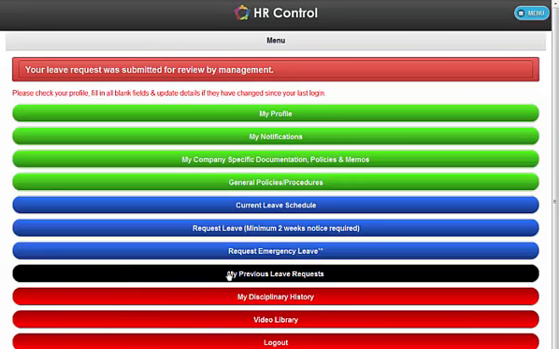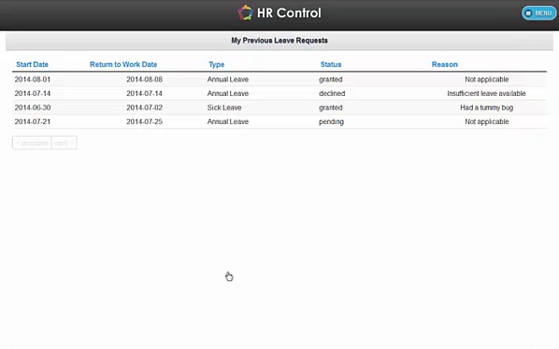If you then go into previous leave requests, you'll be able to see all of your previous leave requests, what type of leave it was, whether it was granted or declined, or whether it's pending. So if you've just sent off a leave request, it will be pending. And it will give you the reason if the leave was declined in this column over here.